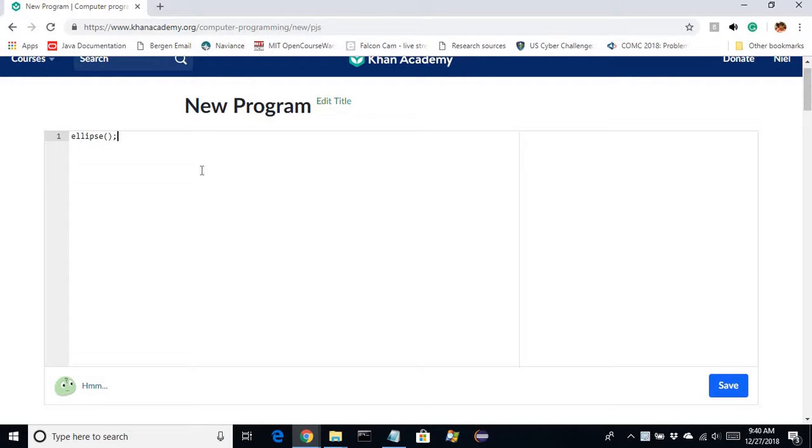To use or call this ellipse drawing function, I typed ellipse followed by a set of parentheses to denote that this is a function, and I end the line with a semicolon. The only problem is just telling the computer to draw an ellipse is not enough. I need to be more specific and tell the computer where to draw the ellipse and how big to draw it. To do that, I've added numbers into the set of parentheses, which are called parameters.